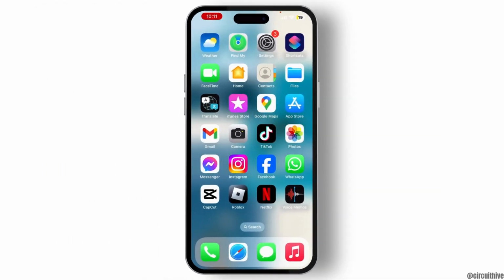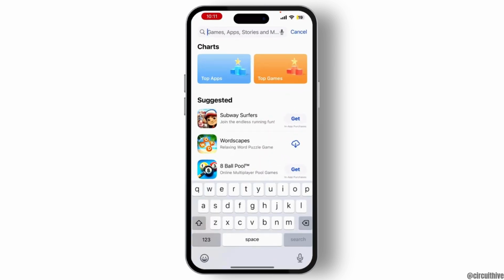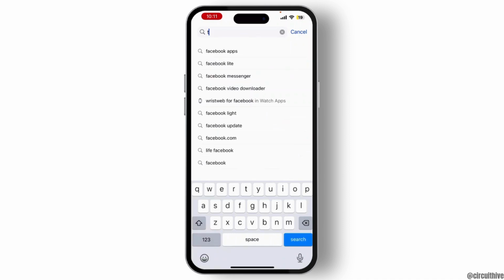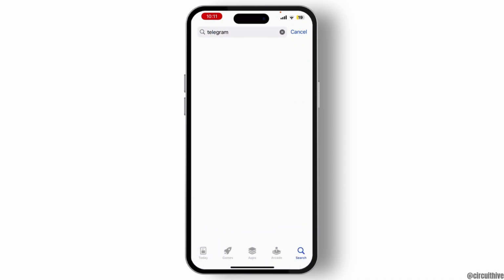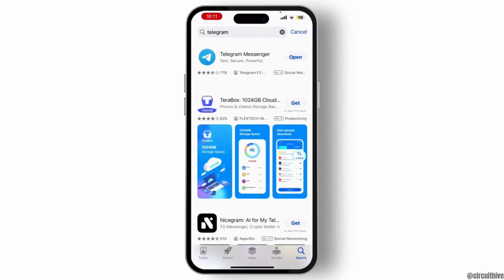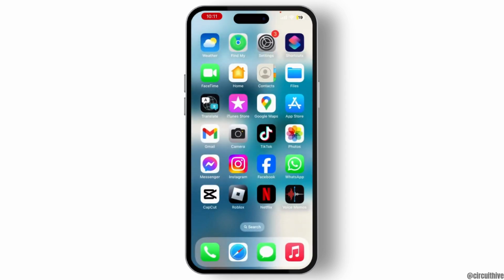For that, first of all, open App Store on your device and make sure that you have logged into your account. Then on the searching bar, search for Telegram and make sure there is no update now button. If you see update now button instead of open, then simply hit on that and update your application. Once you do that, check if your problem has been solved or not.